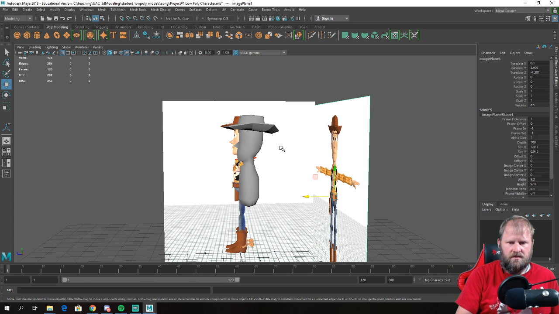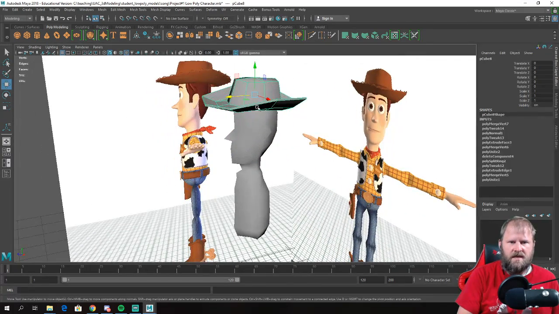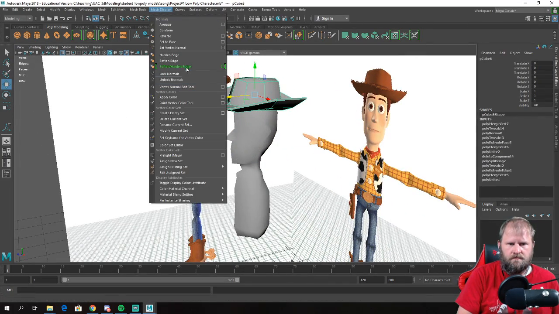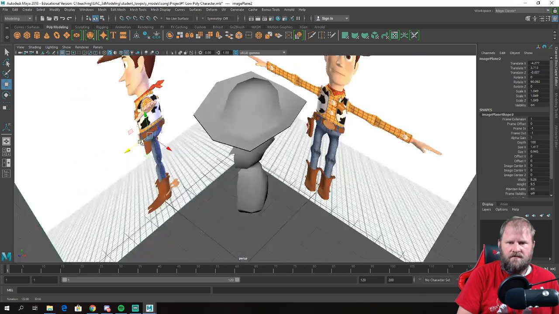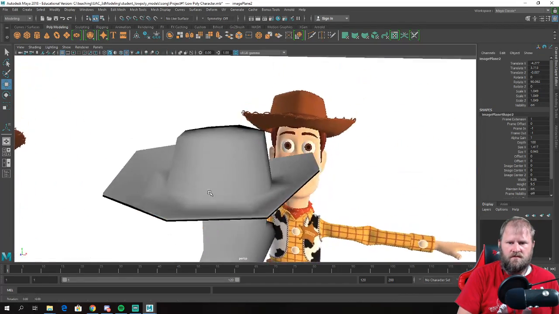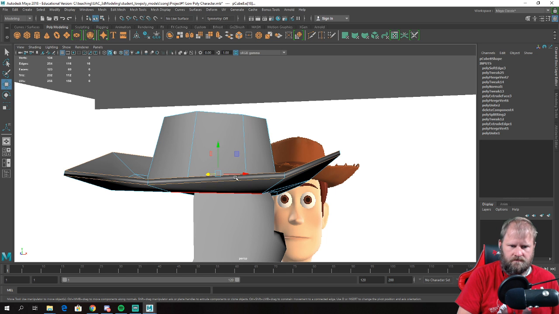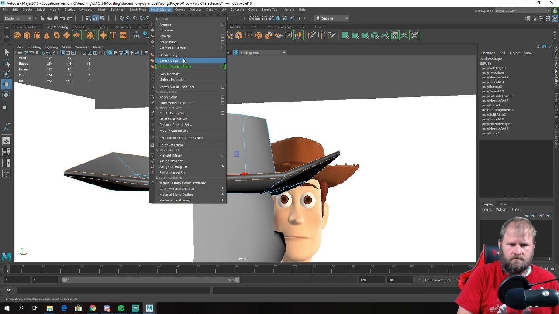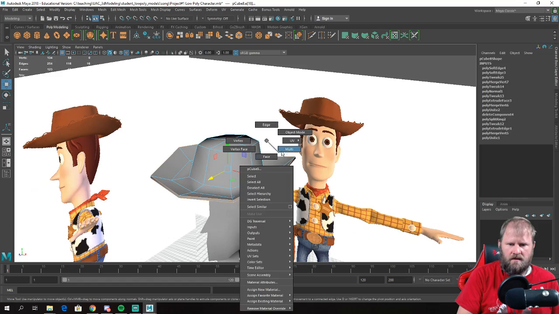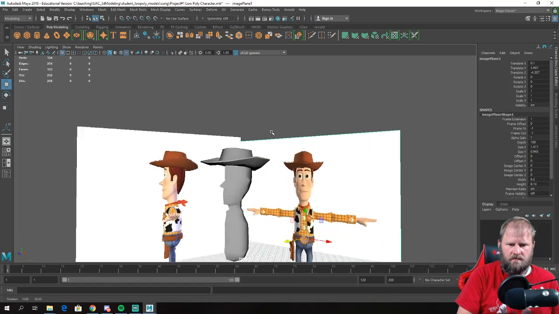Okay, let's soften this hat. So we can soften that hat. Now check this out. One of the things we can do too is select these edges and harden them. And then the hat looks a little bit more stiff up top.